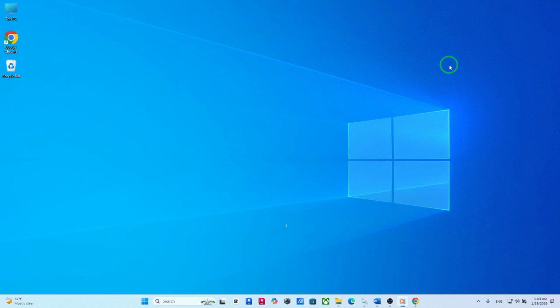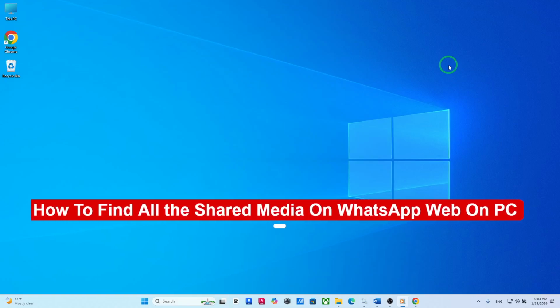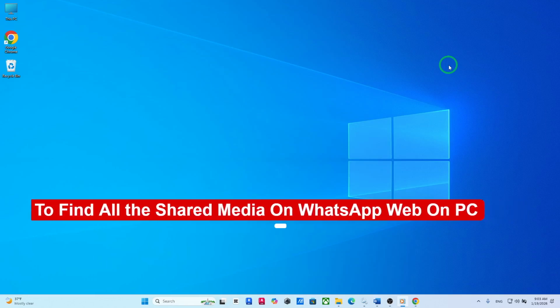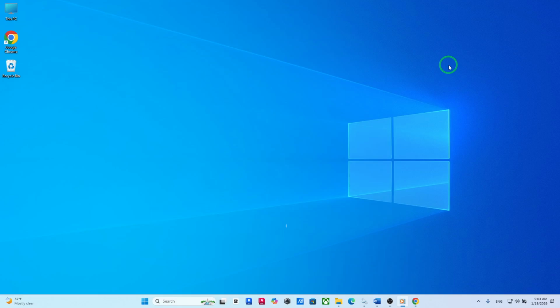Welcome to a quick guide on finding all shared media on WhatsApp Web on PC with the latest update. If you've ever struggled to locate photos, videos, or documents sent in chats, this tutorial will walk you through the exact steps so you can access everything in one place.